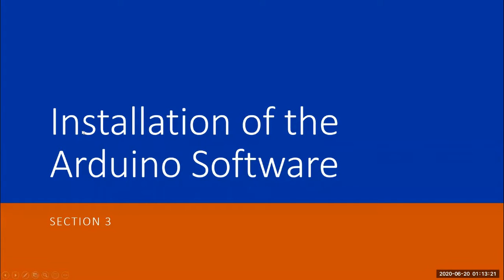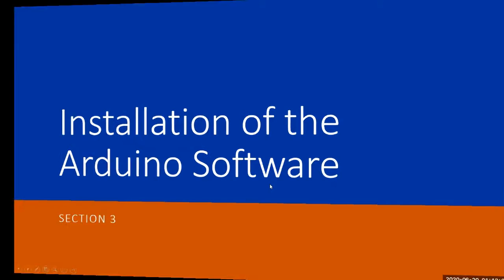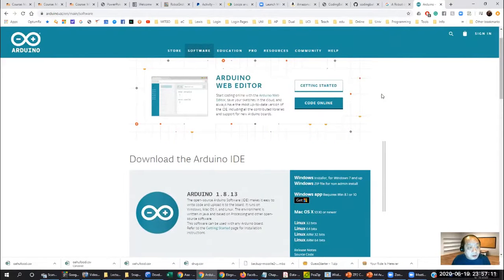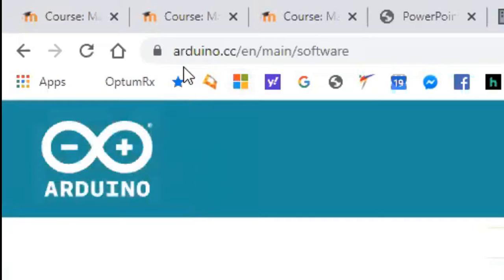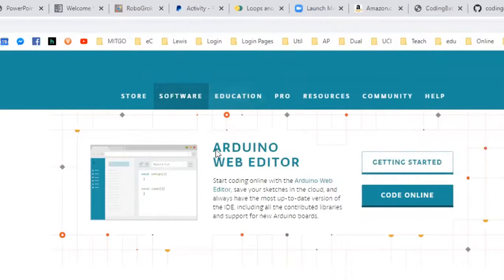Section 3, installation of the Arduino software. Now, I would like to talk about how to install the Arduino IDE. So first, you come to this website, arduino.cc/en/main/software. And come to here, there is a web editor. You can use Arduino web editor.